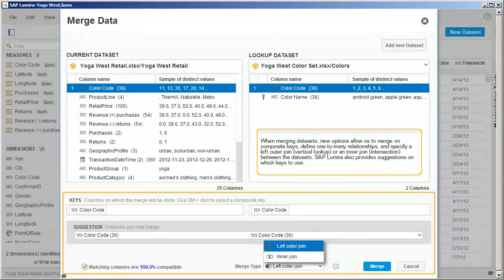When merging datasets, new options allow us to merge on composite keys, define one-to-many relationships, and specify a left outer join, which is a vertical lookup, or an inner join, an intersection, between the datasets. SAP Lumira also provides suggestions on which keys to use.